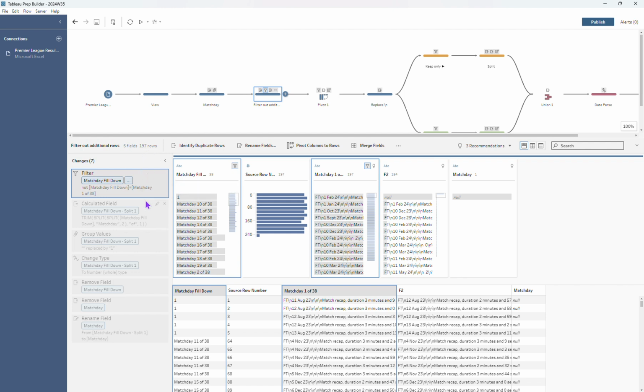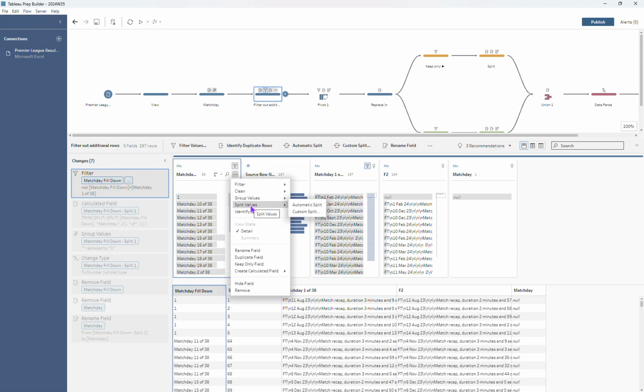Then, in order to get out our numbers, what's different about each value at the moment is just the number rather than the 38. It's going to extract for us the 10, the 11, and so on. It's because I've got both fields highlighted that the options menu looked a bit different. If I go to the menu here, go to split values, automatic split, it's just going to extract the number of what match day it is for us nice and helpfully.